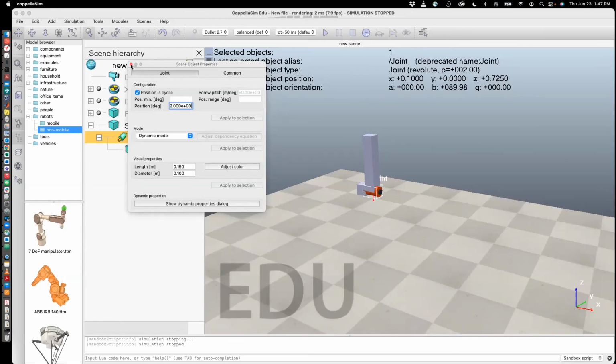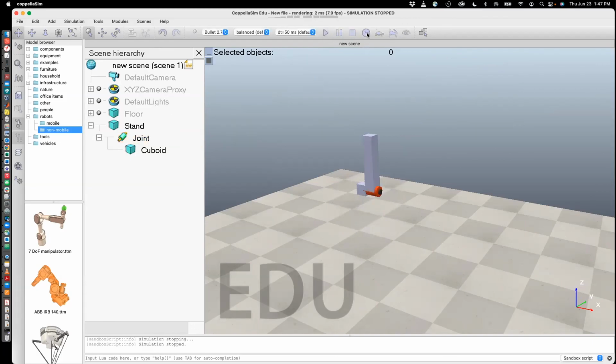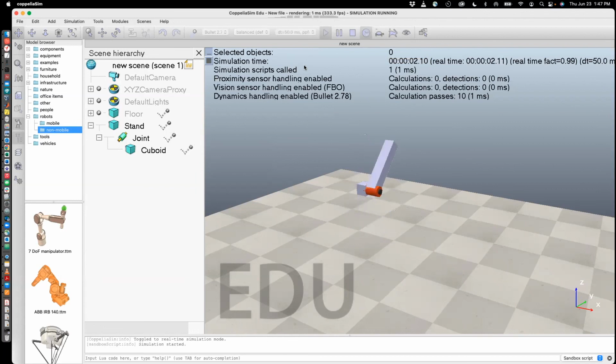Enter, stop, and then you can see that it runs, it actually spins at a crazy pace. If you want to slow it down, what you need to do is stop this, say real time, and run. Okay, so now it's nicer in terms of animation speed, and it swings like a pendulum. That's it.